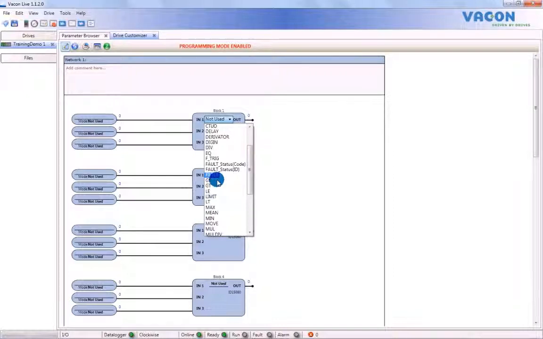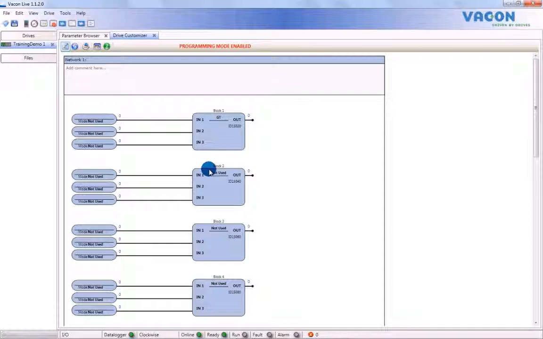To give an example of what can be done in the Programming Mode window, let's play around with it a bit. Each block has a set of different functions that can be used, such as gates, mathematic functions, comparing functions, and so on. From the drop-down menu, one of the options is GT, which stands for greater than. This compares inputs. Here, input 1 and input 2, so that when input 1's value exceeds that of input 2, the output block of 1 will become positive.